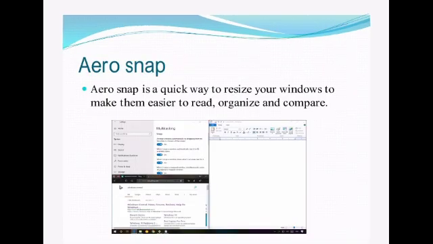So first is Aero Snap. What is Aero Snap? When multiple windows are open, it is an easier way to read, organize and compare. For example, you can resize any application. Now you can see the screen. I have resized 3 separate windows so that it is easier to read, organize and compare. So Aero Snap is resizing your windows, to read, organize and compare.